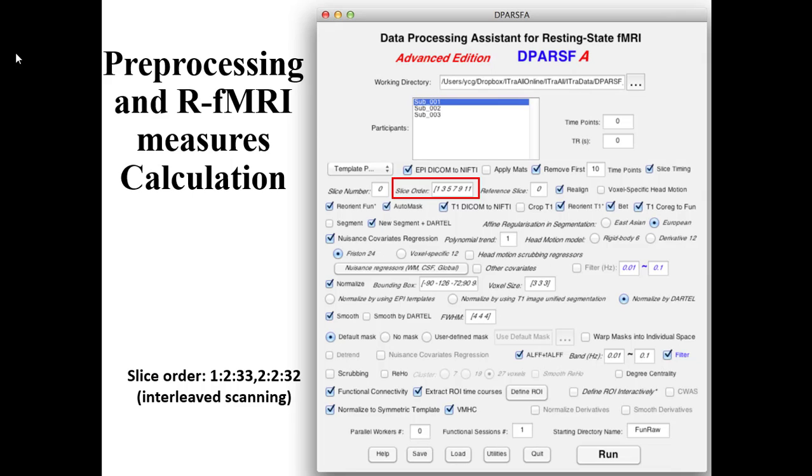But there is one thing you need to keep in mind. For GE scanners and Siemens scanners: for GE scanners, they always start from 1, 3, and 5. But for Siemens scanners, it depends on the total slice number. If the slice number is odd, for example 33, then it starts from the first, third, fifth, and then second and fourth. But if the total number is even, for example 32, then it starts from the second, fourth, sixth, and then back to the first, third. So that should be kept in mind.